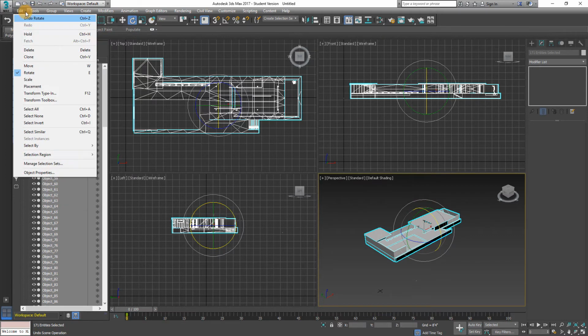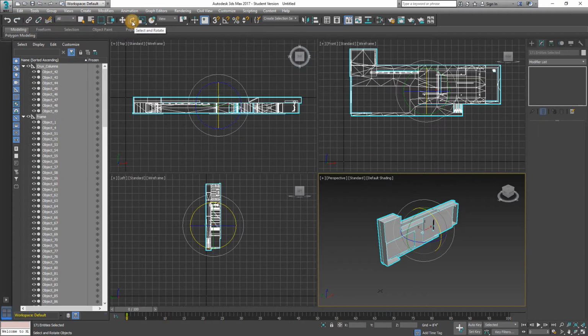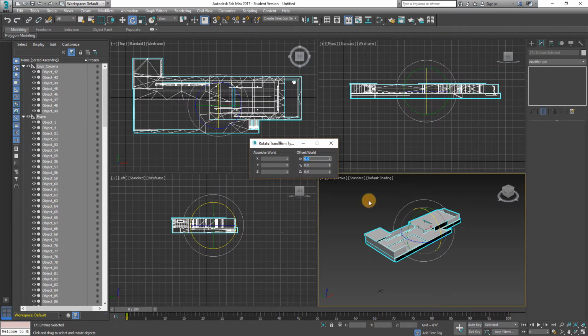So I'll undo this, edit undo. I can actually right click the rotate tool, and that lets me numerically enter it. So on the x-axis, I'll say -90, and now my object is rotated into space correctly.